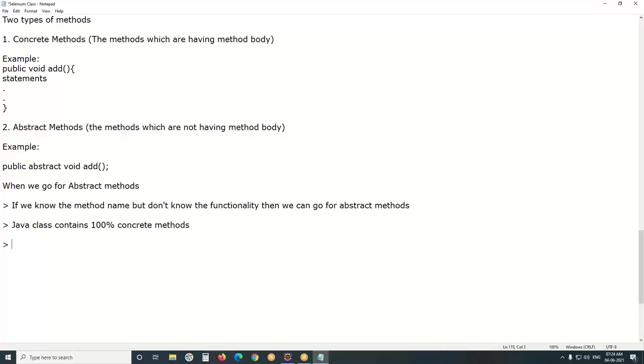Next, a Java abstract class contains one or more or all abstract methods.